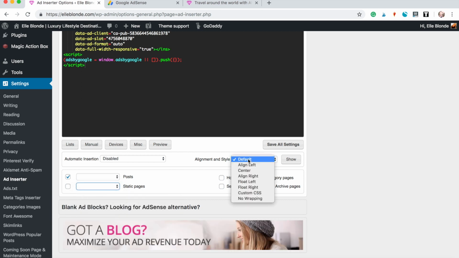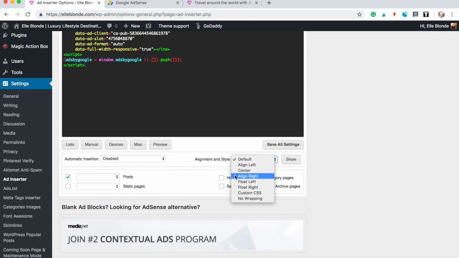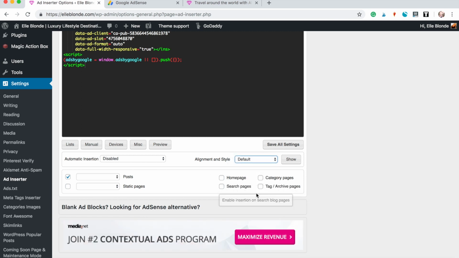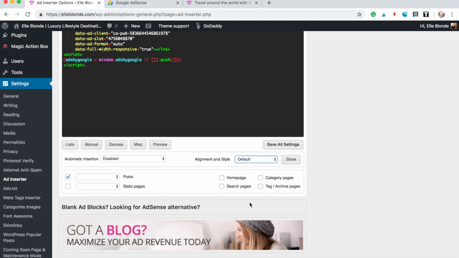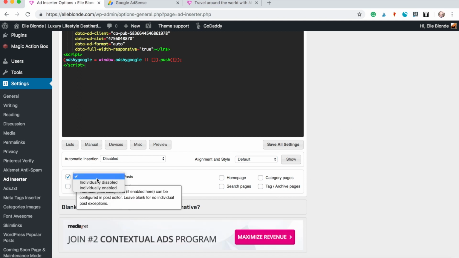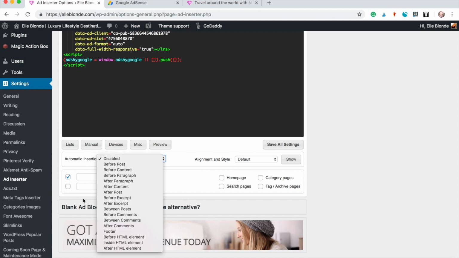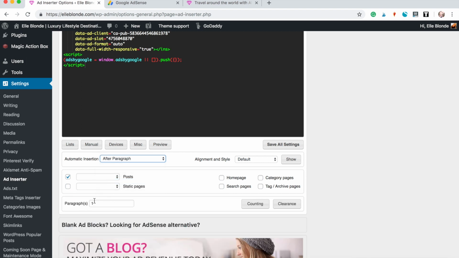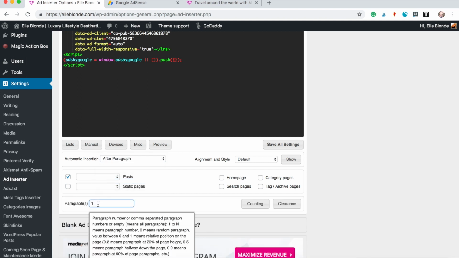And then if you want to align it left, right, wherever you want the advert to appear on the page. If you want it on your home page, your search pages, based on a tag or a category. If you've got a specific ad for an affiliate, then this is where we want to go. We want to go on automatic insertion. So we're going to go after paragraph, and we are going to select paragraph 15.